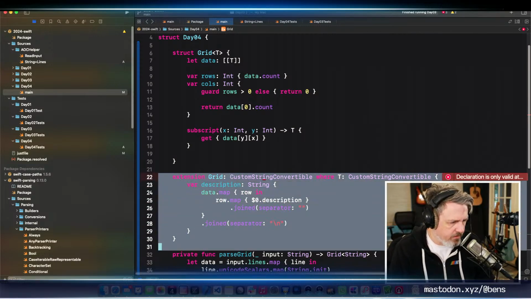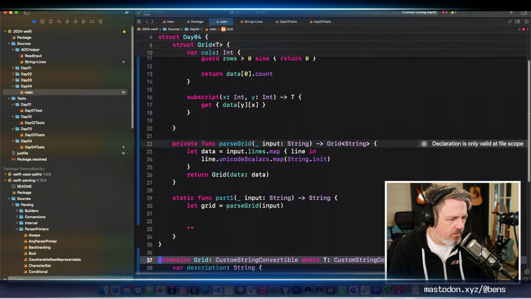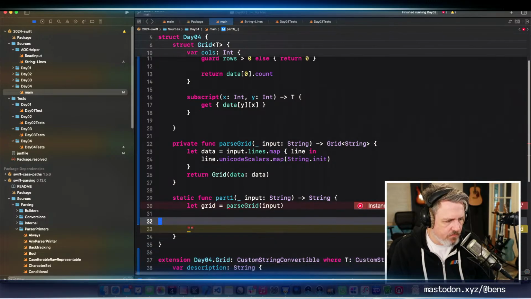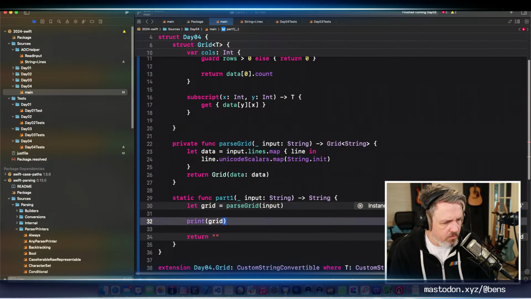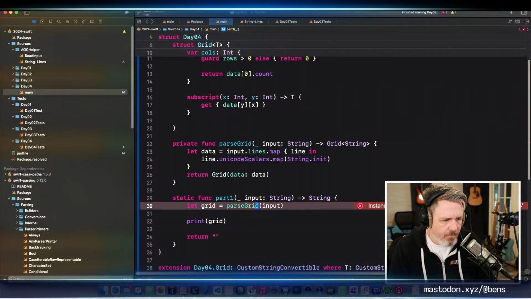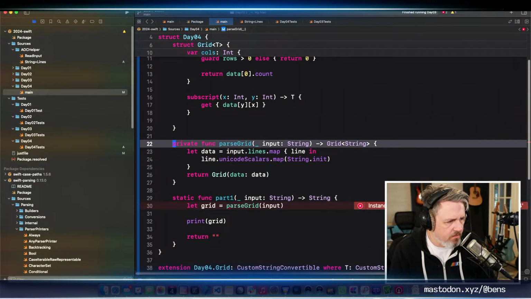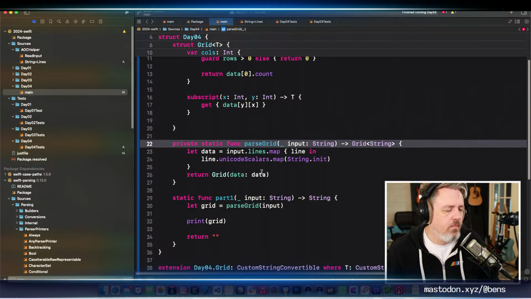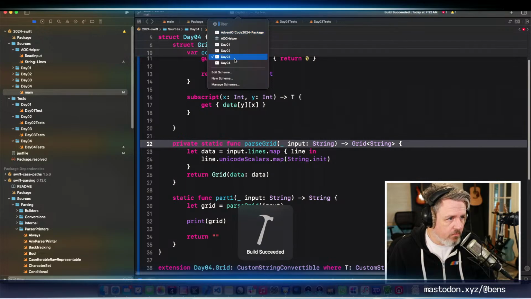Declaration is only valid at file scope. That's going to be day4.grid. Return. We're going to print grid. And that needs to be static. Okay. Let's build day 4.